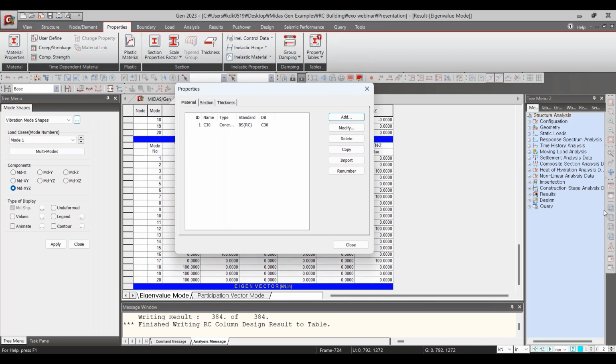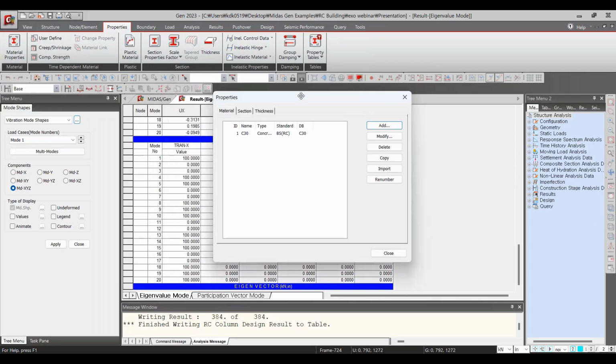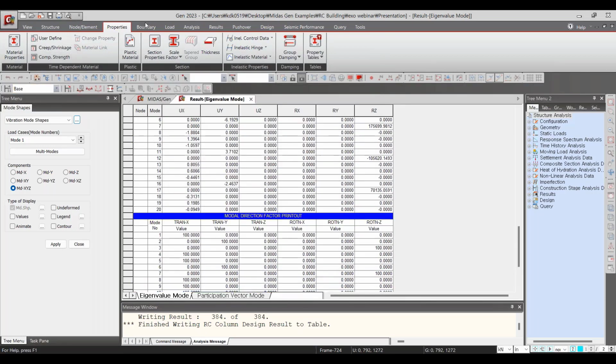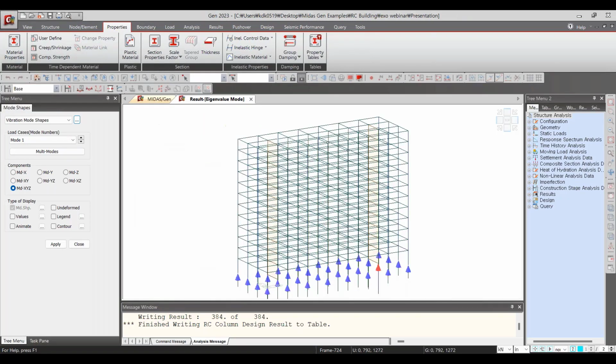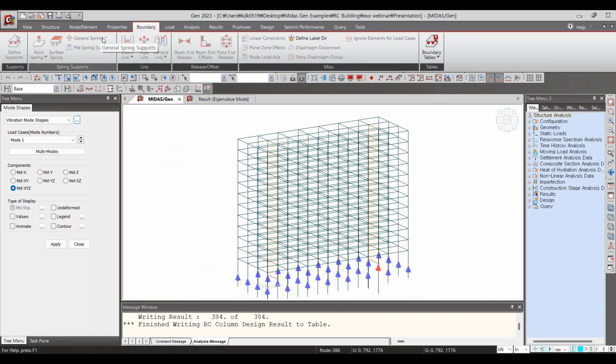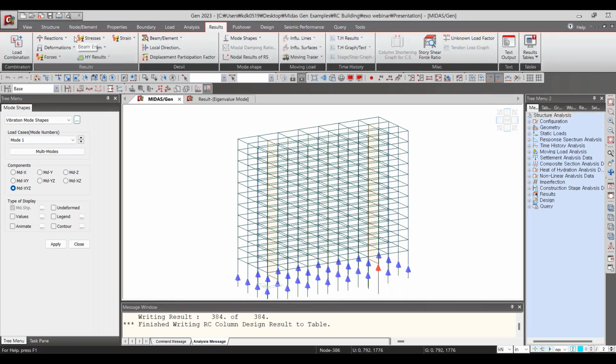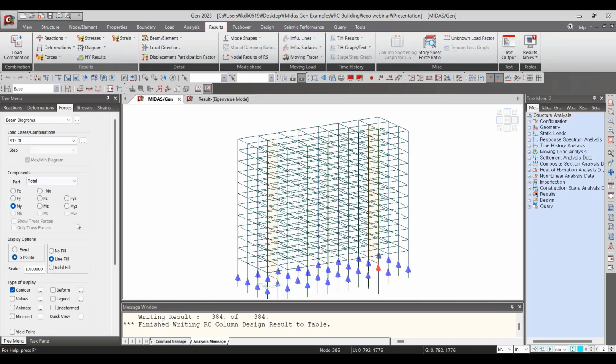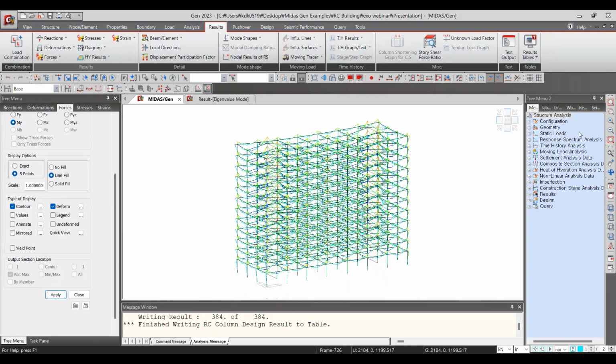That I can understand. But what about the bending moment, the results of the bending moment and shear force? Okay, let me show you the results, because we are going really fast and I didn't show you all the results that we have here. For the bending diagram, let me show you there. Forces, and beam diagram. So this is the result for the beam.